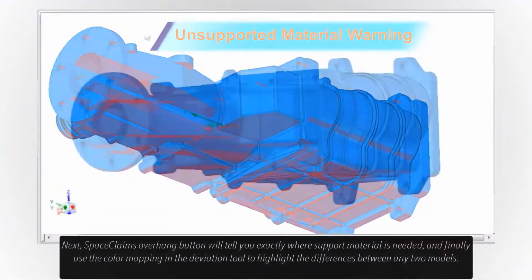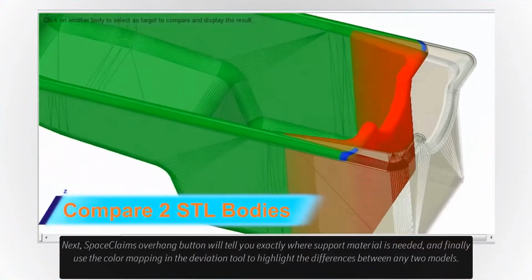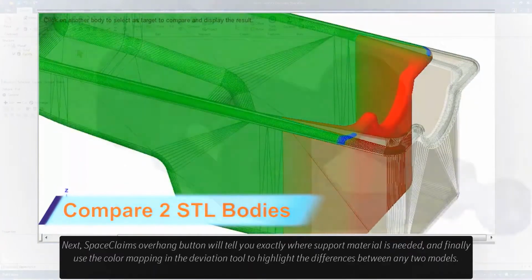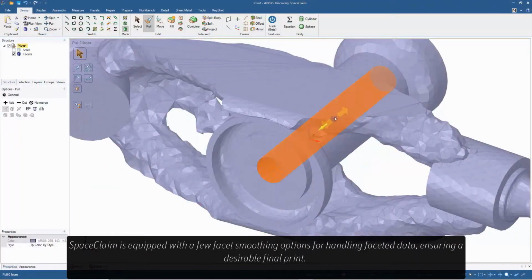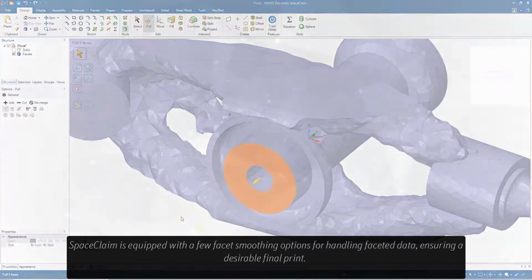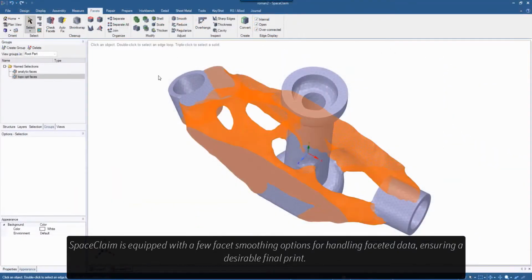And finally, use the color mapping in the deviation tool to highlight the differences between any two models. SpaceClaim is equipped with a few facet smoothing options for handling faceted data, ensuring a desirable final print.